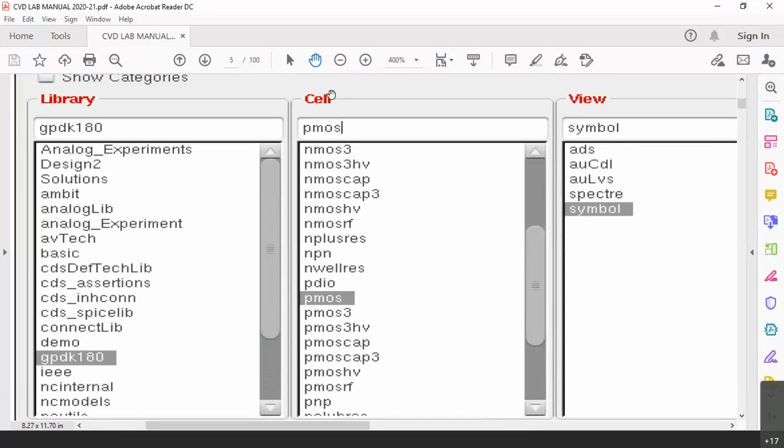Now, the cell will have these many views. You can see ADS, AUCDL, AULVS, Spectre, Symbol. Now, you don't have to worry about all other views. As I told you, Cadence is an industry standard tool which is worth 1 crore rupees. So whatever is the industry's requirement, everything is available in the Cadence tool.